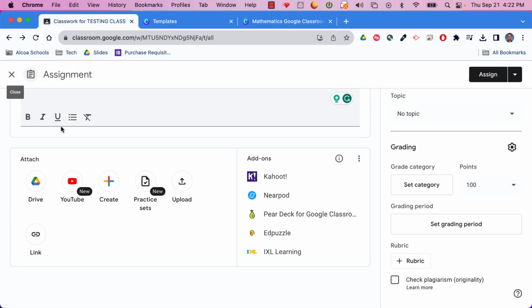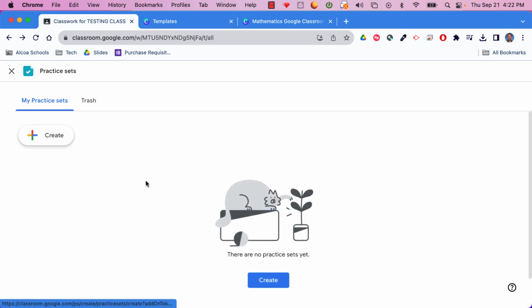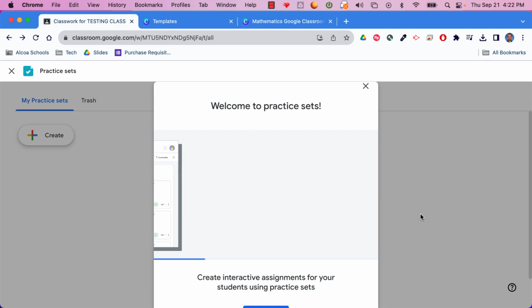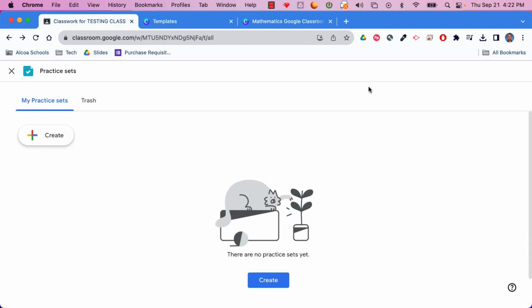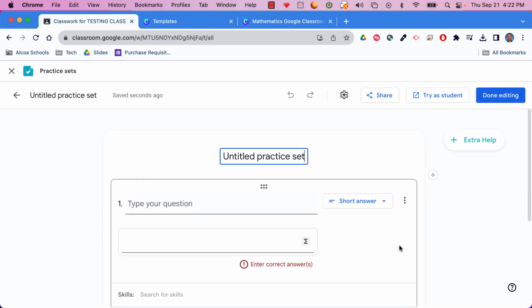So, if I start with assignment, you'll see where it says attach, practice sets. That's that new feature. Do you have that there? No? Okay. We can actually get that set up for you if you would like. So when we choose that, this is what the interface looks like. And you can see we have a welcome screen here. All right? We can close out of that, and we can just go ahead and get started with creating it.